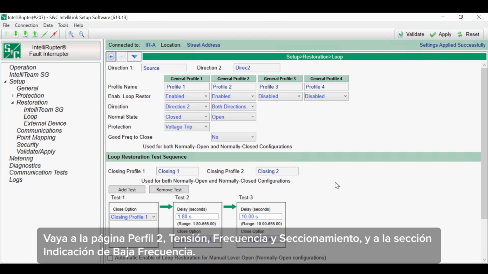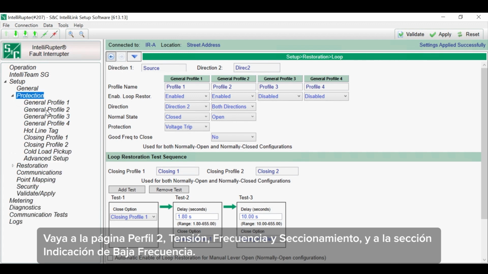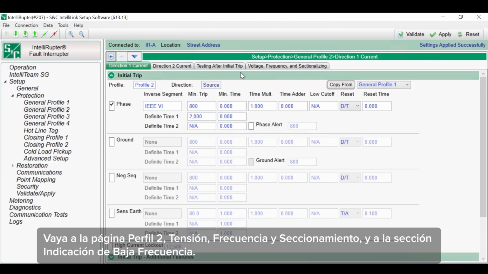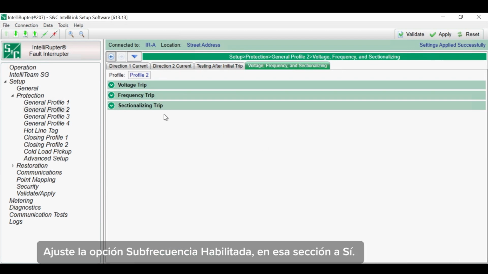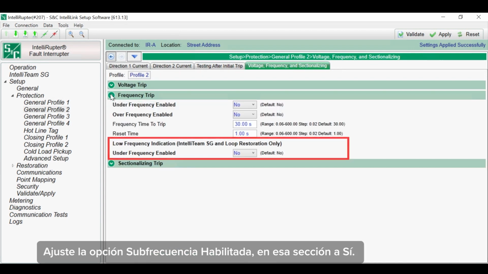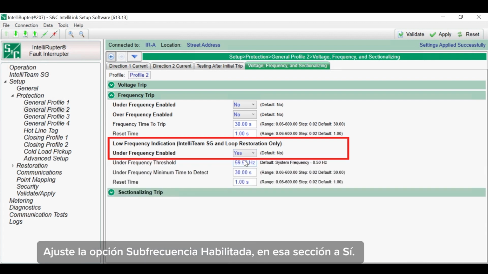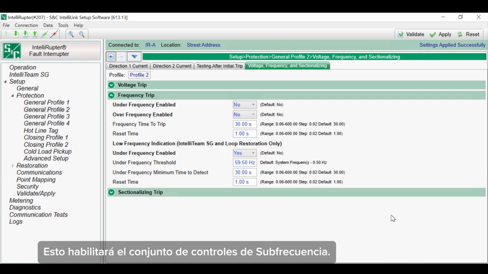Navigate to the Profile 2 Voltage, Frequency, and Sectionalizing page. Go to the Frequency Trip section, and to the Low Frequency Indication section. Set the Under Frequency Enable in that section to Yes. This will enable the under frequency set of controls.